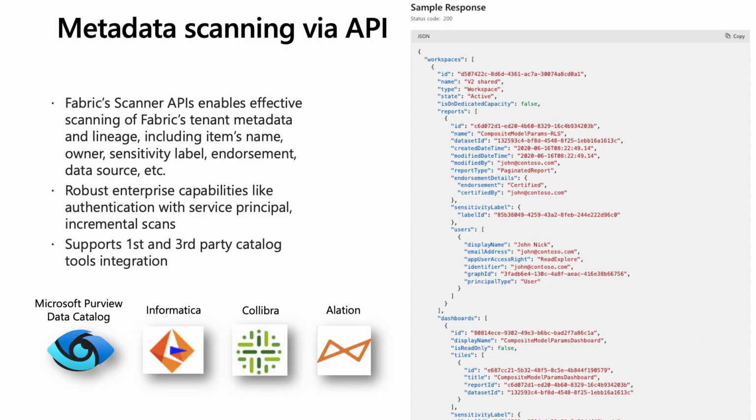Currently, Fabric is integrated with Microsoft Purview Data Catalog, Informatica, Collibra, and Alation. Please note that integration is available for Power BI data assets only. We are in different stages of collaboration with our partners in making other Fabric assets available.